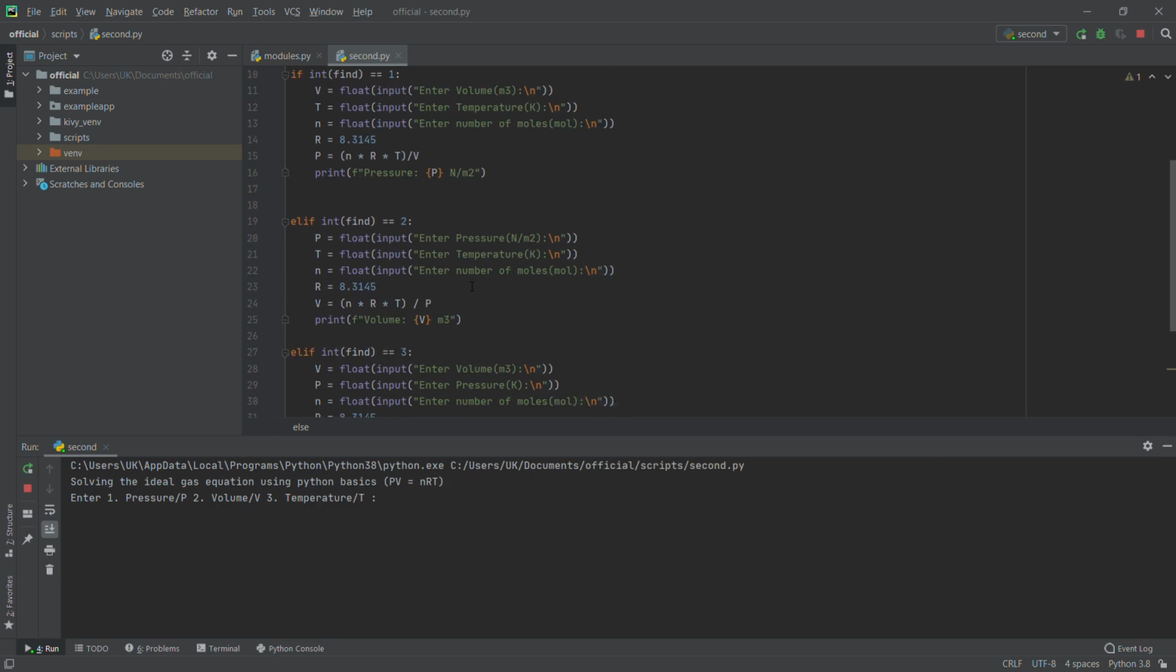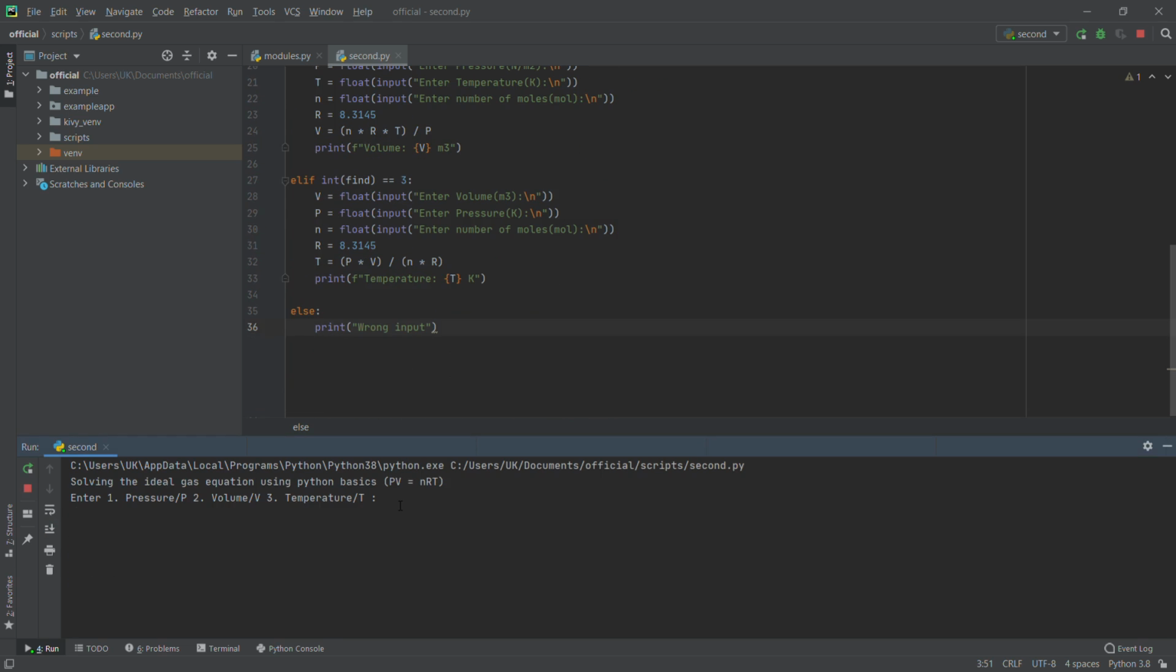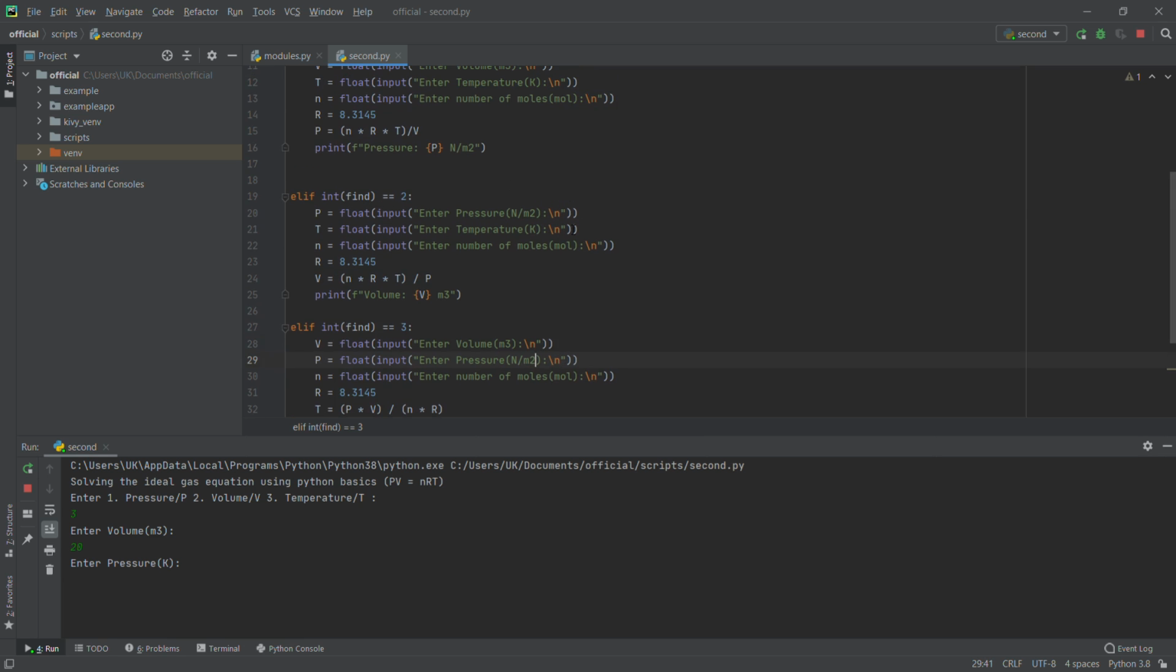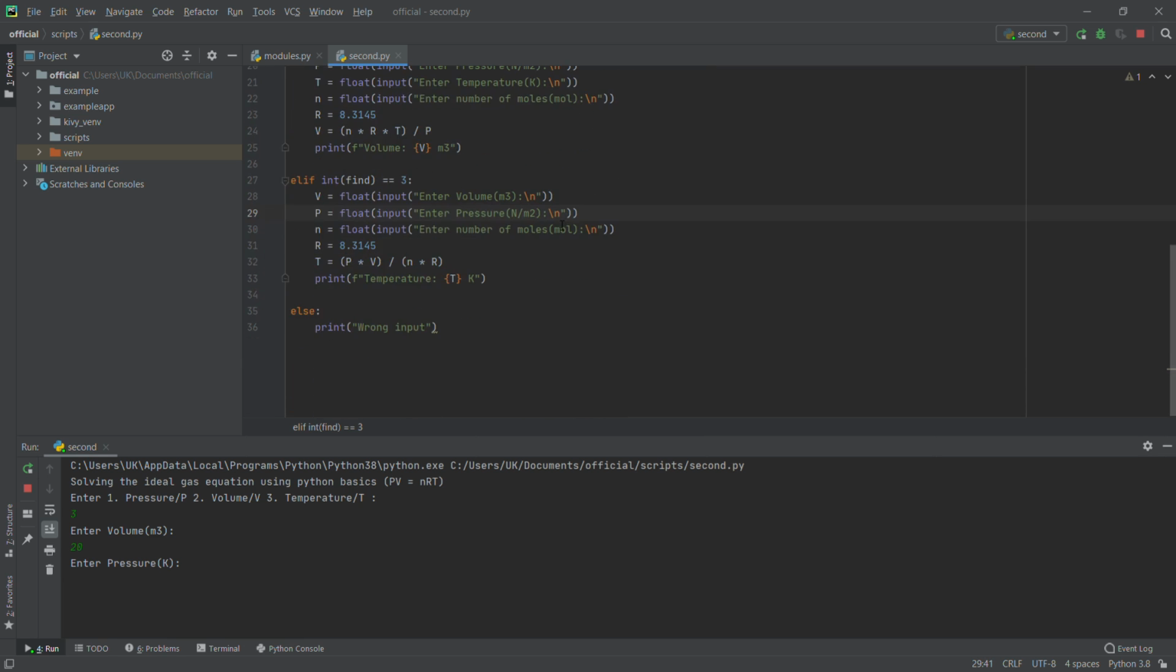Okay, so we do the last one for temperature. So 3. Okay, so the volume we will choose 20. For the pressure, okay, you can see we have K here. So I think you have to change this to Newton. Let me see, pressure is Newton per meter squared. Okay, so let me check this one too. Okay, all is set. So let me run it again.